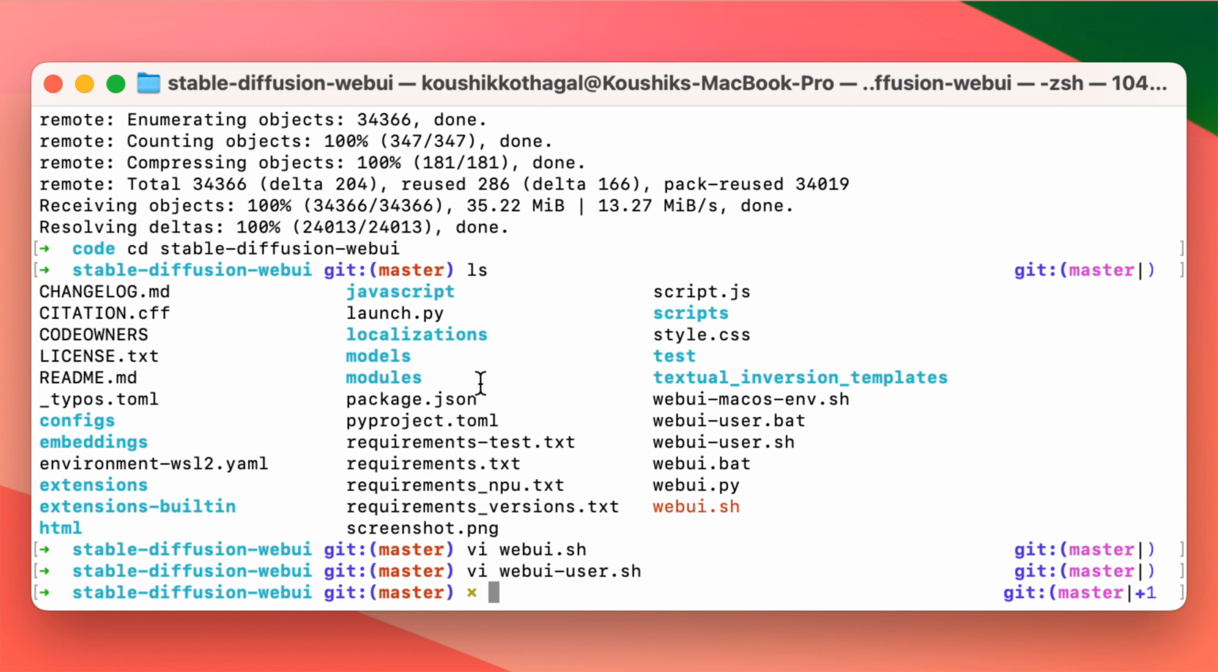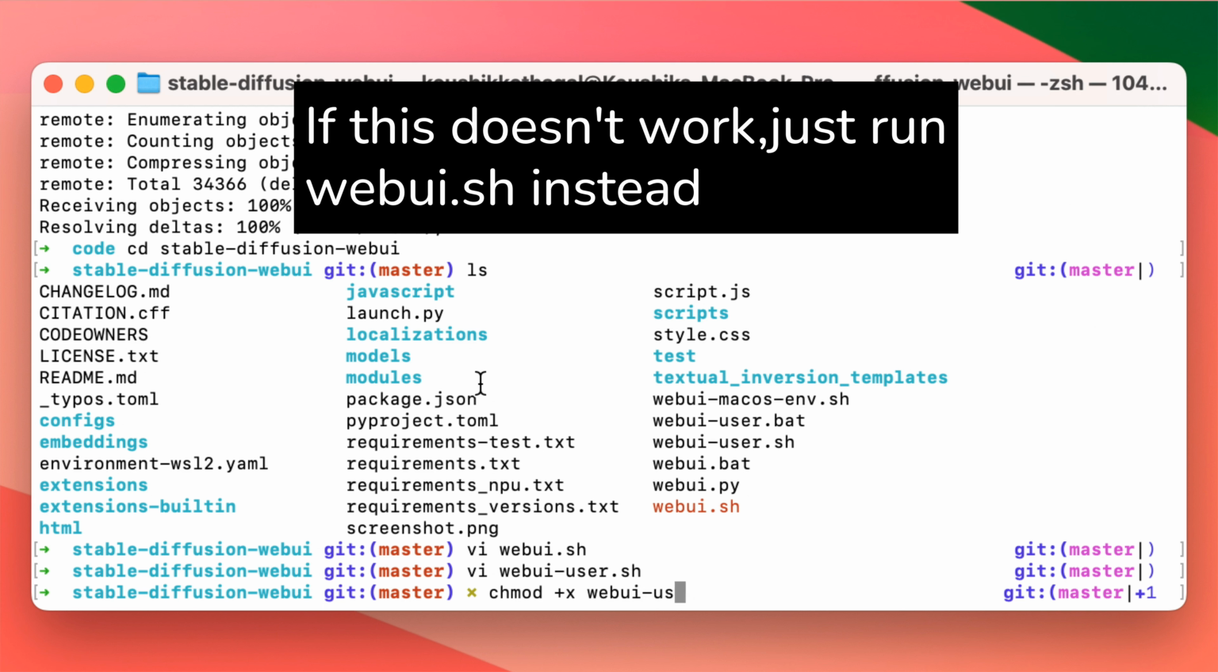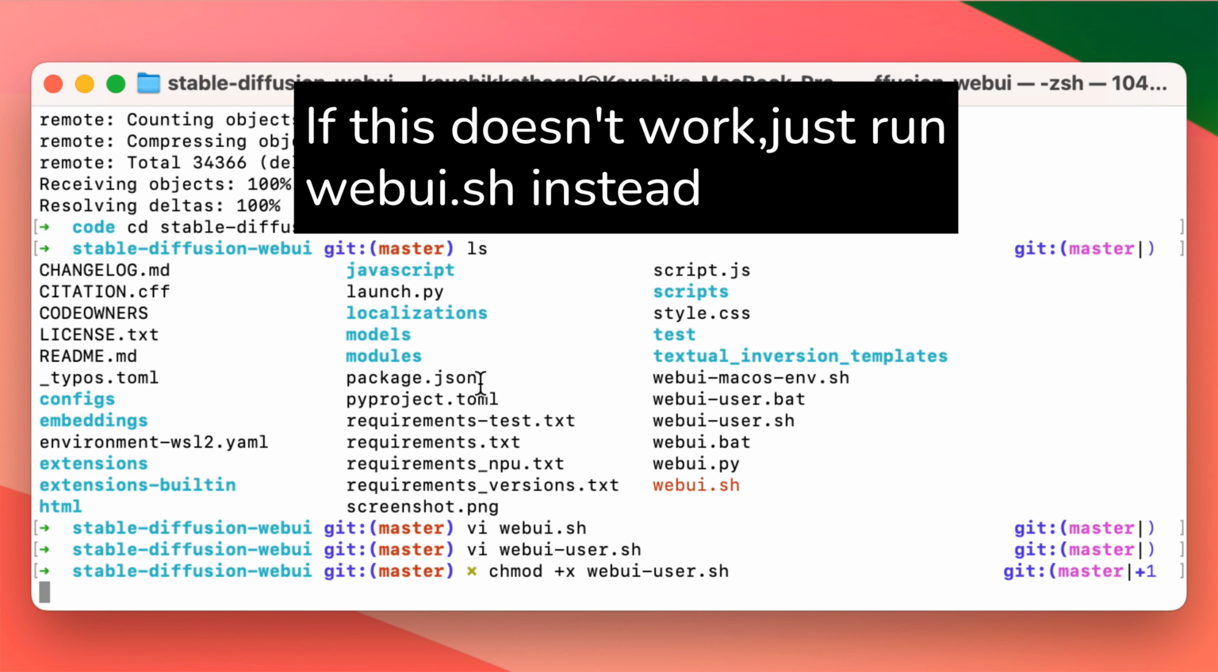webui-user.sh. I'm going to have to change permission. chmod +x webui-user.sh, and now I can run webui-user.sh, and I'm going to have Stable Diffusion up and running.